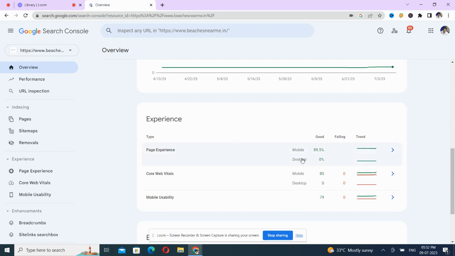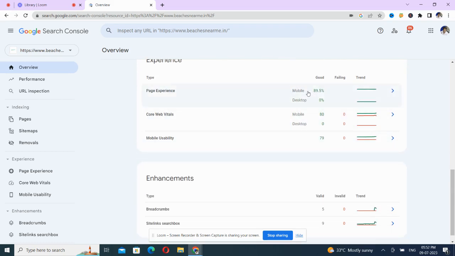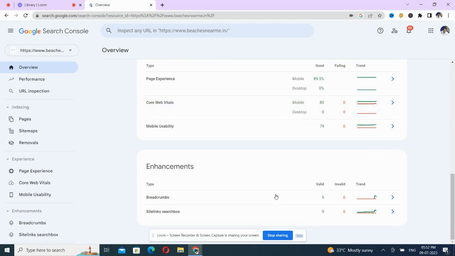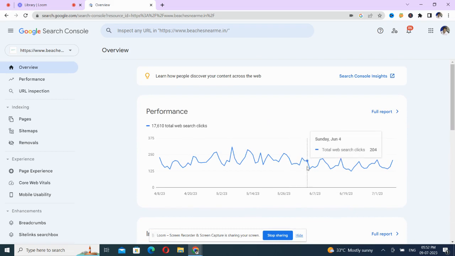Under user experience, on this side you can see mobile user experience. We have 89.5 percent of my visitors who accessed my blog through mobile. They had a very good experience, and 80 percent have a good experience. These are called core web vitals, which are very useful for ranking your website, and the enhancement of breadcrumbs, all these things. The next tab you get is the performance tab.